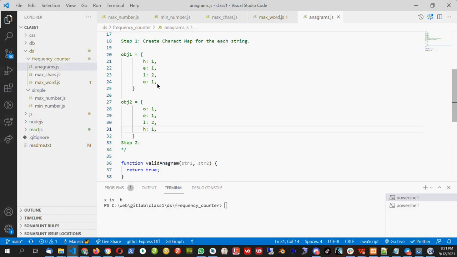So once we have the character map of this first string and the character map of the second string, then what I will do is loop through the character map of the first object. I will take H and see what the value of H is in object 2. H is 1, H is 1. Both are 1, so I'll say okay. Then I'll take E from the first one and check the value of E in the second one. It is 1. So both are the same, so I will go to the third one.